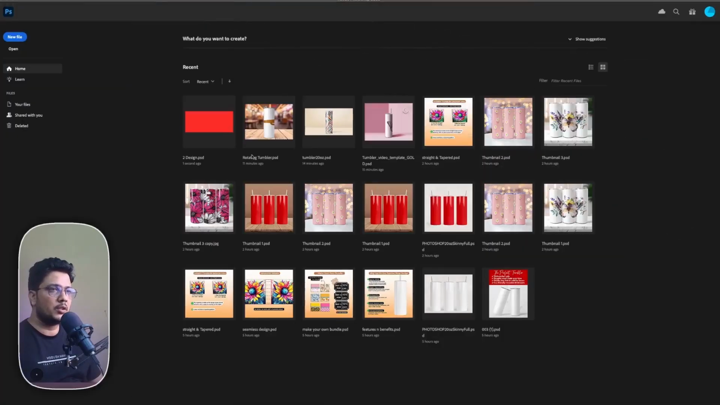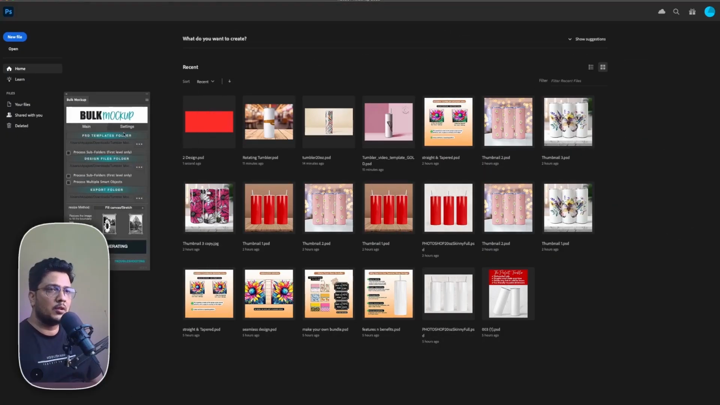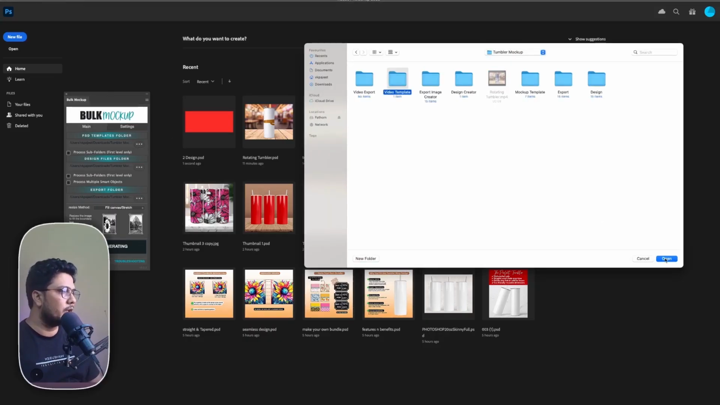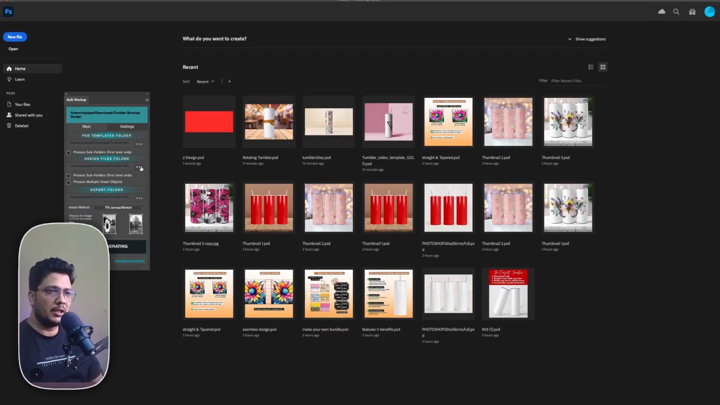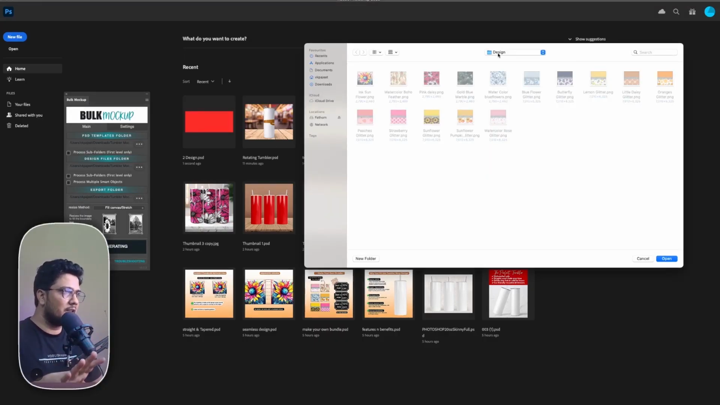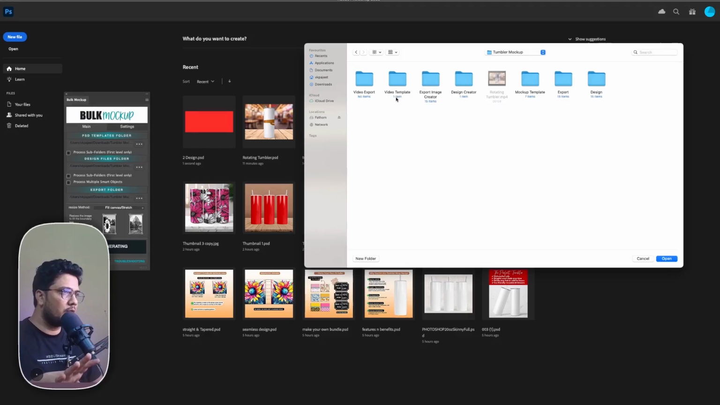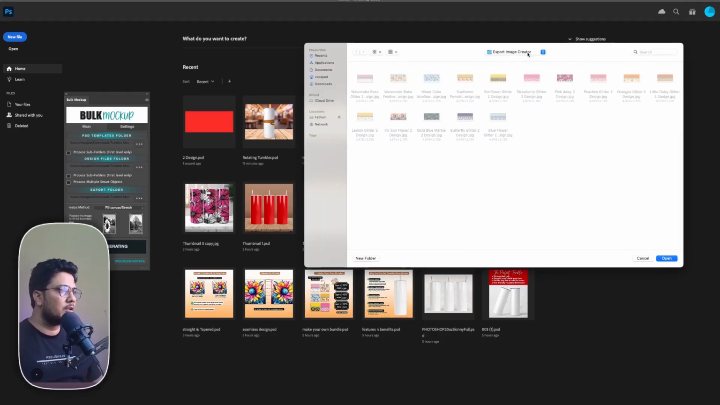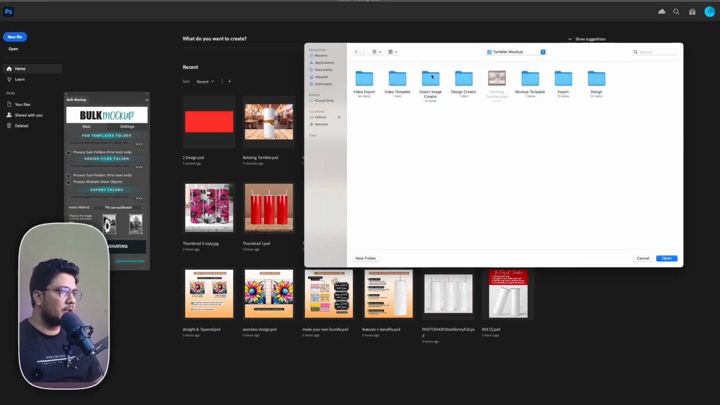To automate it, just go to Bulk Mockup. For the PSD template, we'll select the video folder, which is video template. Then for the design file, now instead of using this design, we'll use the other one that we just exported, which is the design image export image creator, with the elongated design. And for the export, I will select the video export.